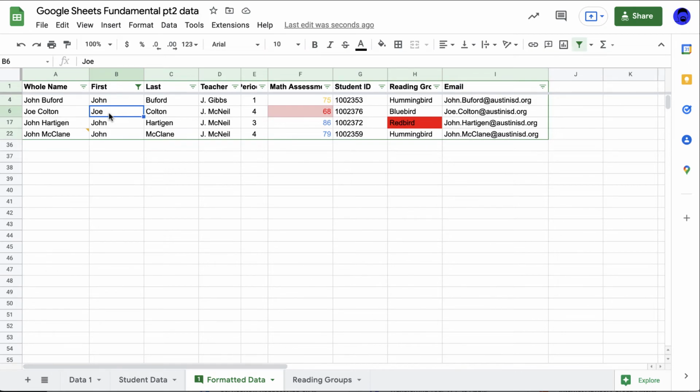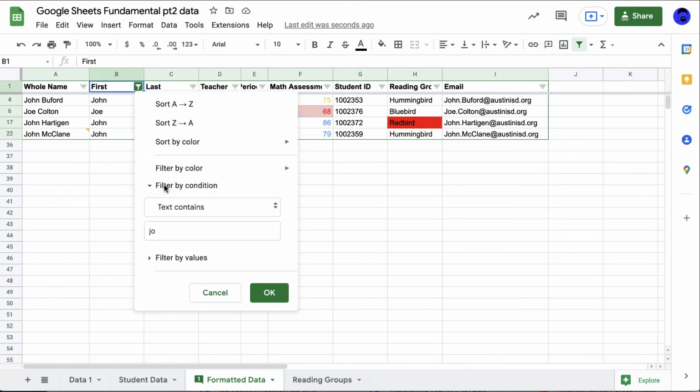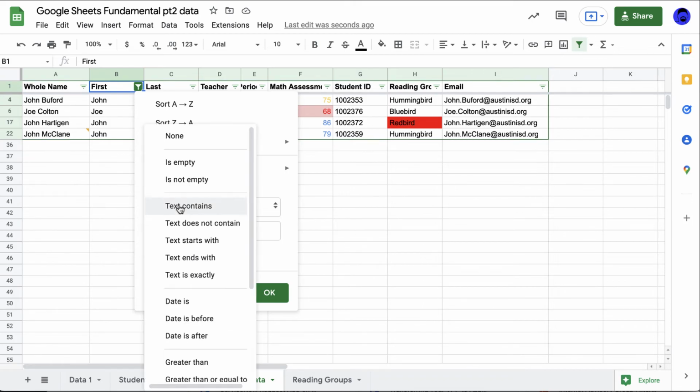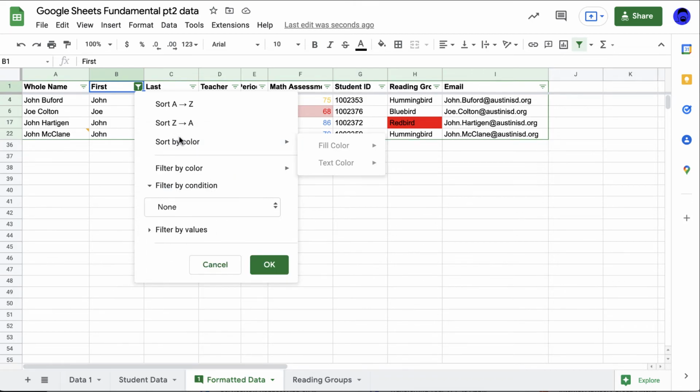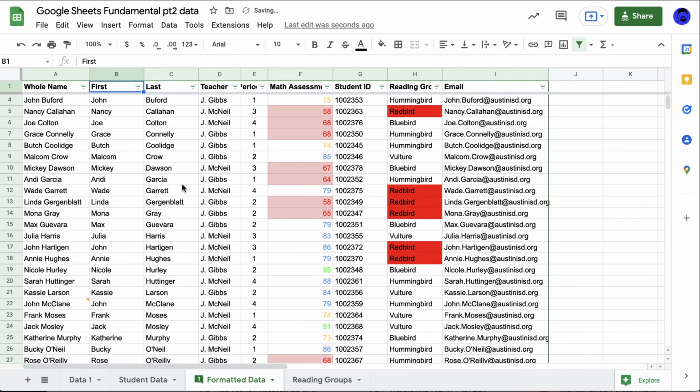Spend some time exploring the filters. Try showing only the teacher named Gibbs. Or can you sort the student IDs from least to greatest? Is there an email that isn't using @austinisd.org?